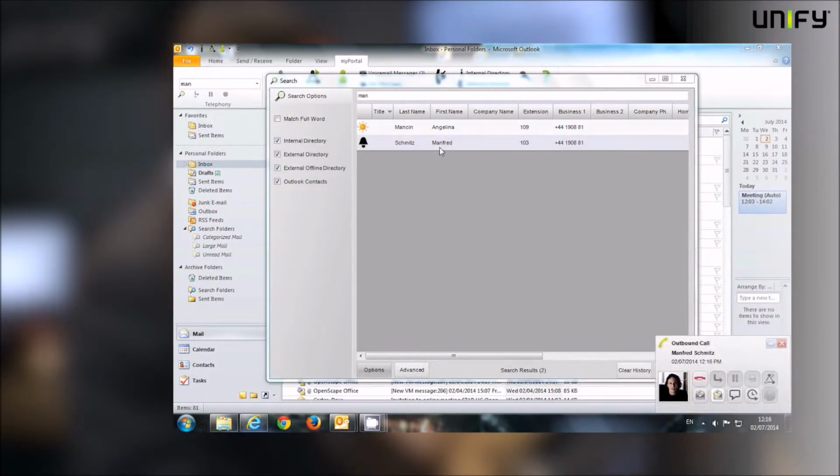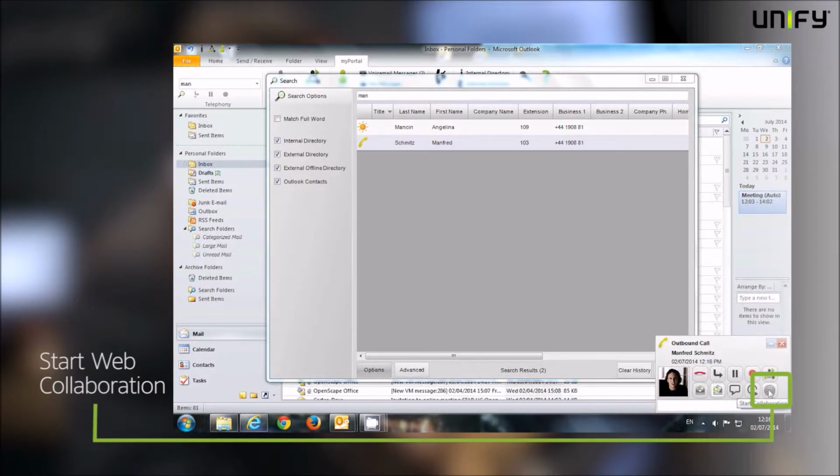But all I want to do is call Manfred, so I'm going to click on him and just dial his extension number. So you can see there then that Manfred has taken the call, and I've got my pop-up available to me in the bottom right hand corner of the screen. So from my pop-up, I've got a number of different features available to me, but I want Manfred to be able to not only hear what we're talking about, but I want him to be able to see what I'm looking at on my screen.